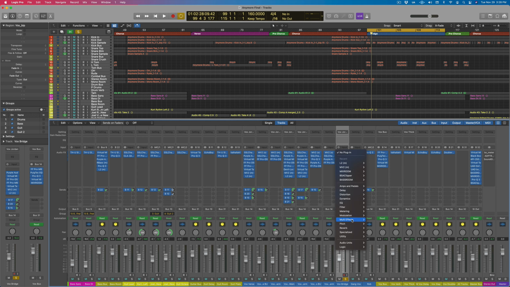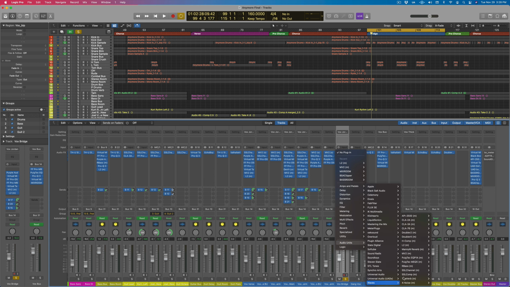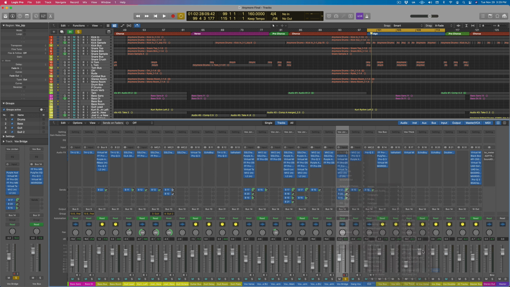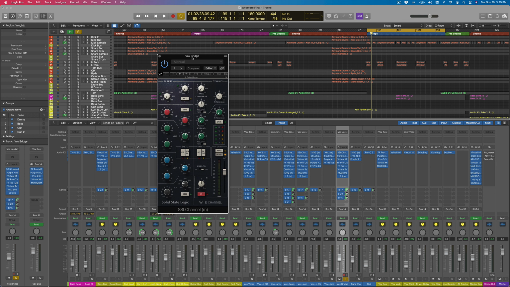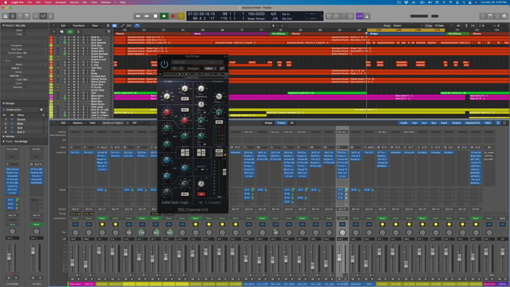So typically on vocals, the SSL channel is going to be my first plugin here. And this is where I'm going to do the bulk of my work. So I would typically just listen to the vocal with the music.